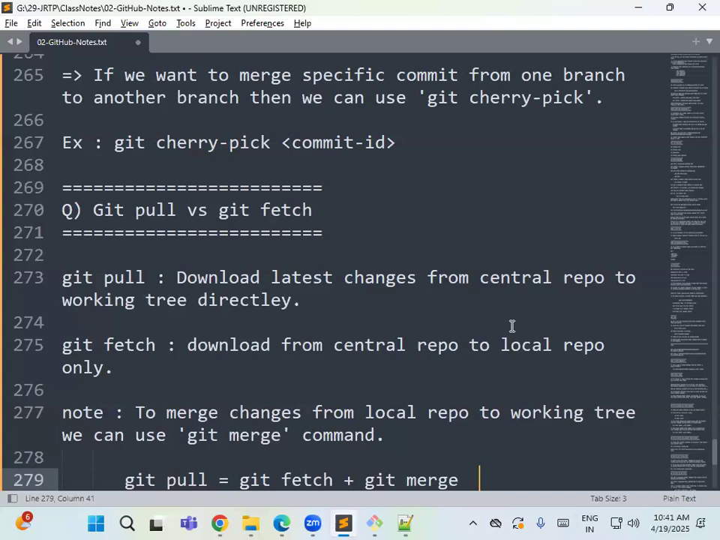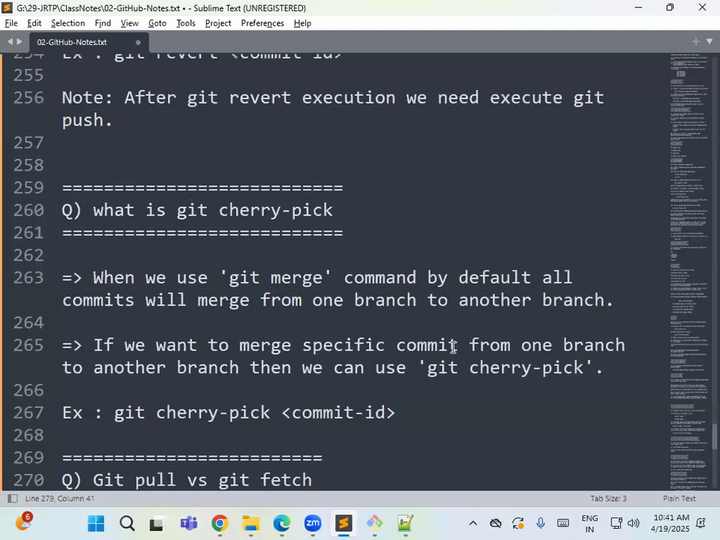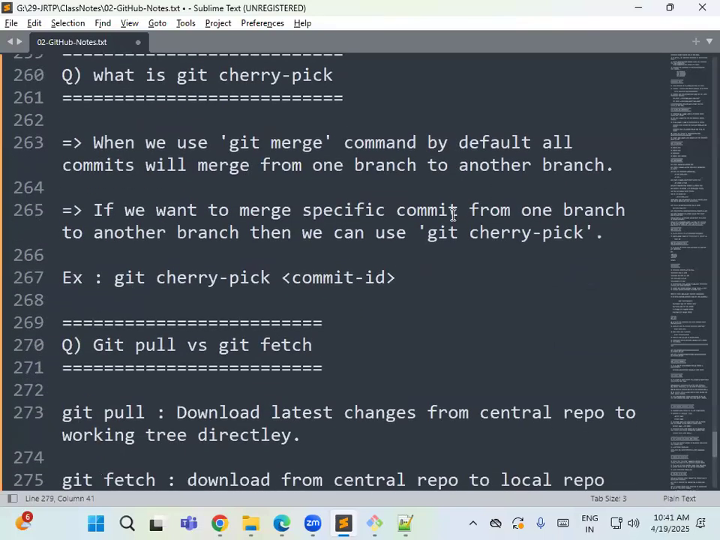When we use a merge command, by default, all commits will be merged from one branch to another branch. When you want to merge only a particular commit, then we can go for cherry pick.